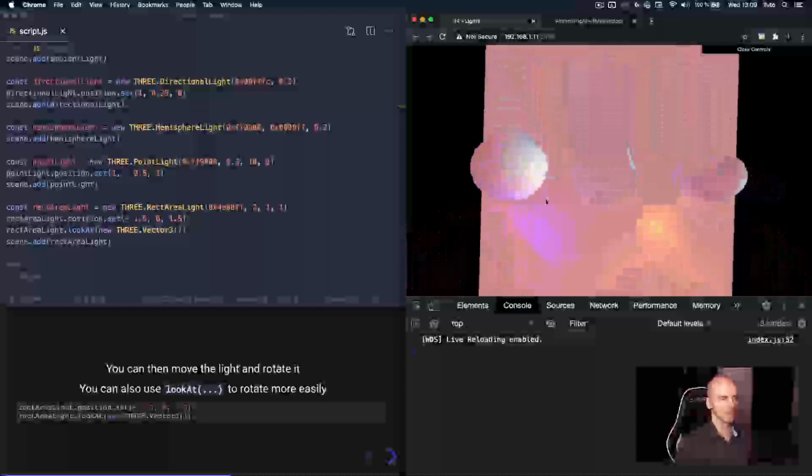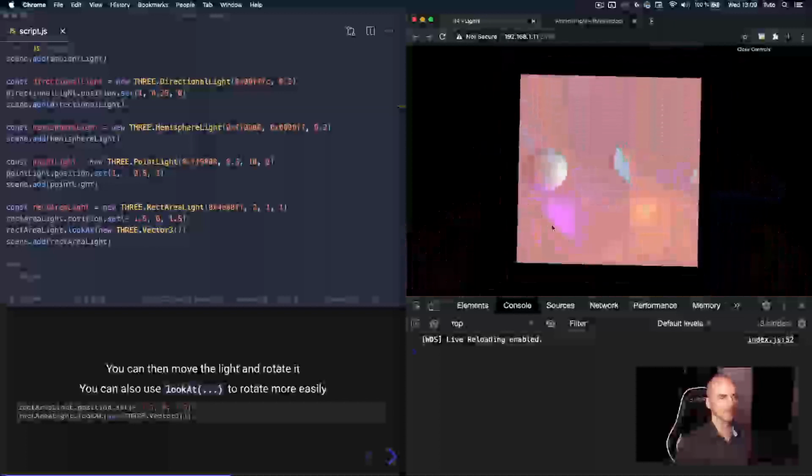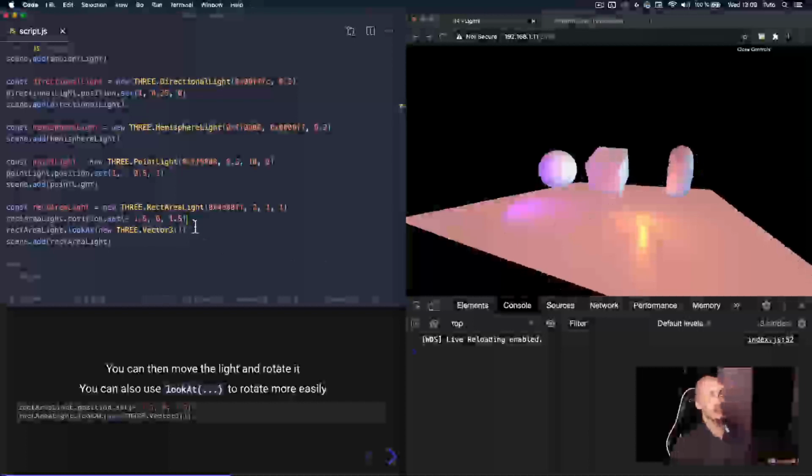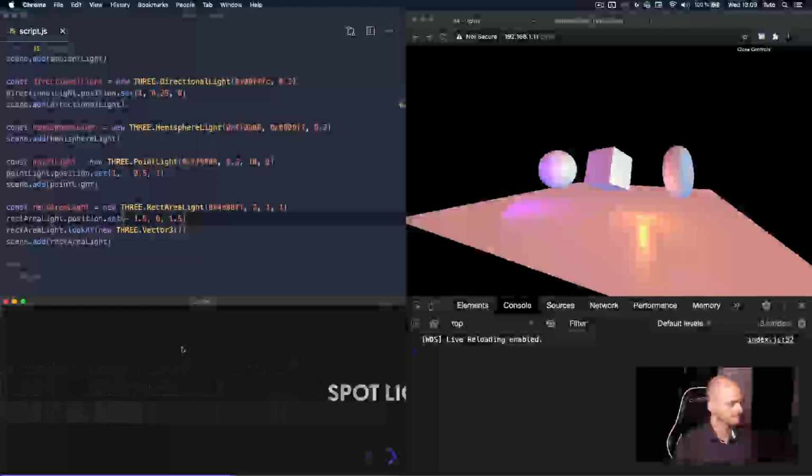And if I put my camera up, as you can see, this is my RectAreaLight, and it's looking at the center of the scene, which is somewhere over here on the plane where my cursor is right now. So yeah, you can use lookAt. LookAt is really good if you want to orient things.